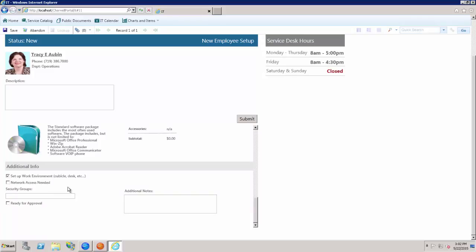Now, out of the box, this request requires an approval, and then based off of these different checkboxes, for example, network access needed, once it's approved, automation on the back end will create the necessary tasks to accomplish this ticket, and it will automatically assign it to the people responsible. So we can streamline business processes and minimize manual ticket creation.